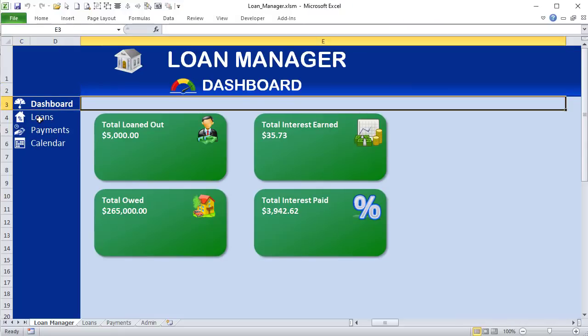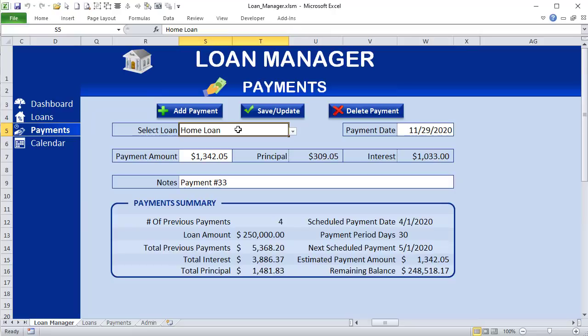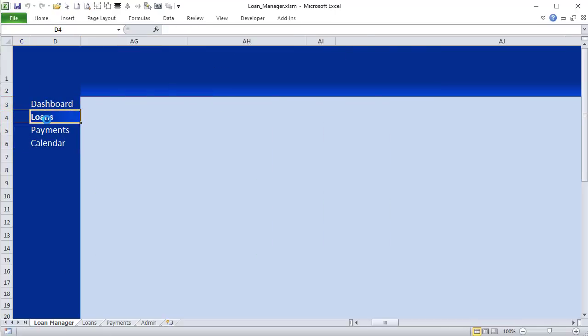I want to select off this, right? When we use selection change, I want the user to easily click it again if they want to. So we select something inside. For example, in this one, we're selecting E3. In loans, we are selecting I5. In payments, we are selecting S5. Calendar, we are selecting, in this case, AC3. So I'm selecting something other than the menu item. And that's really important.